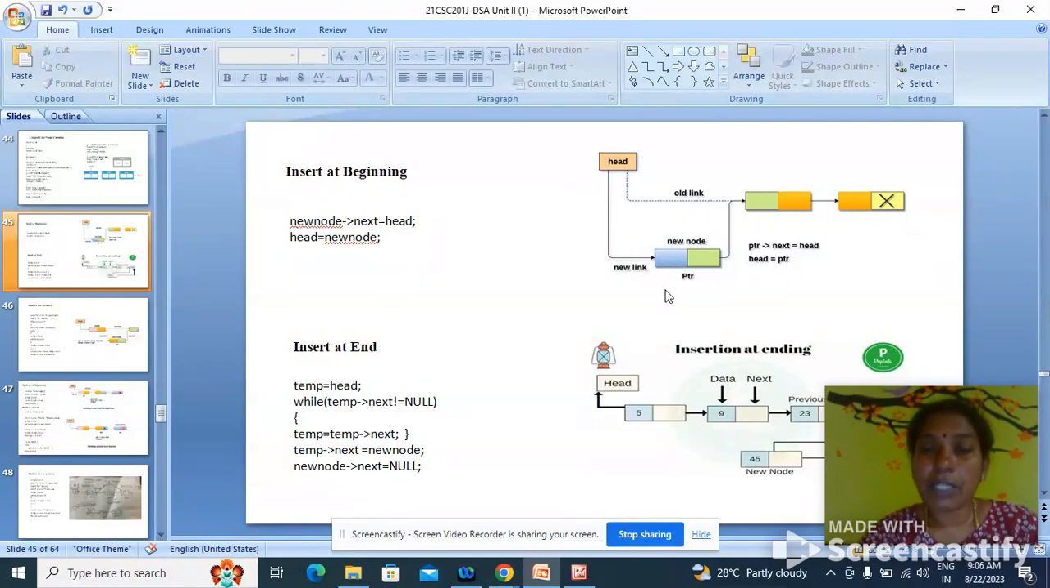Now we are attempting to insert a new node at the first position. This is our existing list, so the head is connected with the first node. Now we have created one new node using the structure concept, and the memory is created using the dynamic memory malloc function. Once the memory is created, this new node has some address, and from the user we can collect the data for this new node also. So this process is done. We have a new node created. Now we are going to insert this new node at the first position.